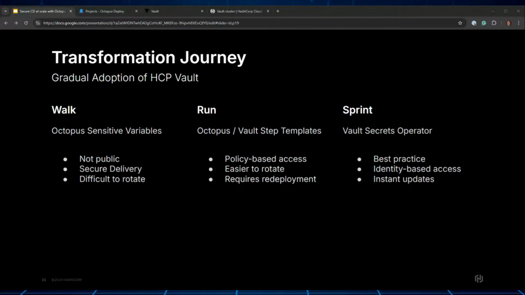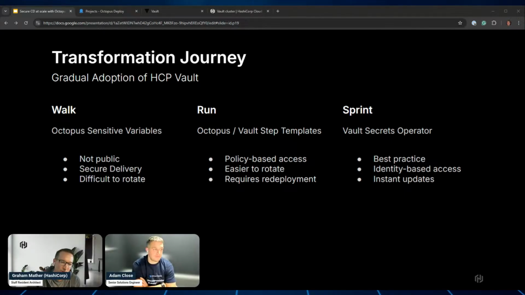So how can we improve on that process? The run version of this is Octopus and HashiCorp Vault, better together, right? Octopus will broker access to Vault on behalf of an application. So I've got my Docker container. It needs a token to start up. Whereas in Walk, I just typed out the value of that token, and Octopus delivered that value to my application.